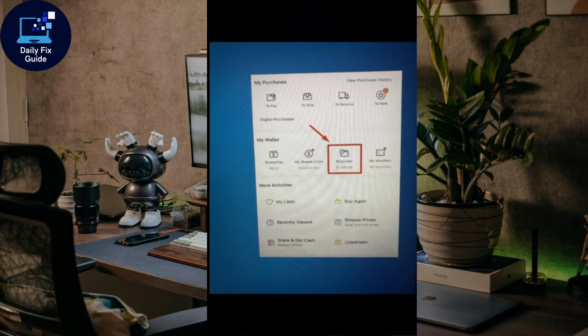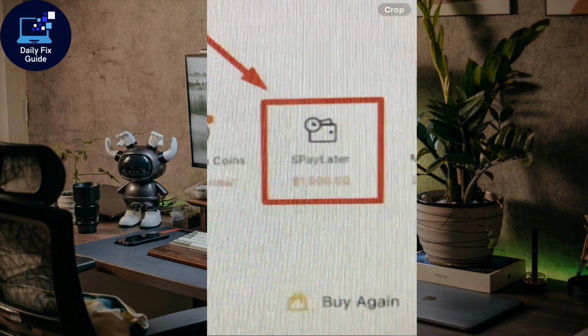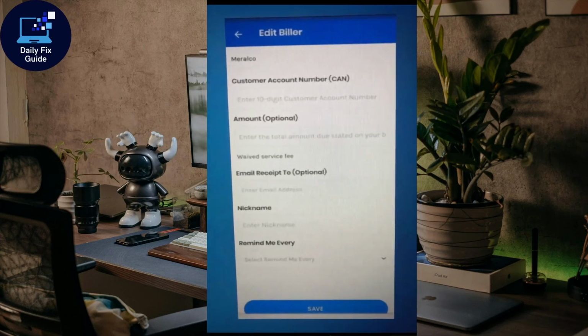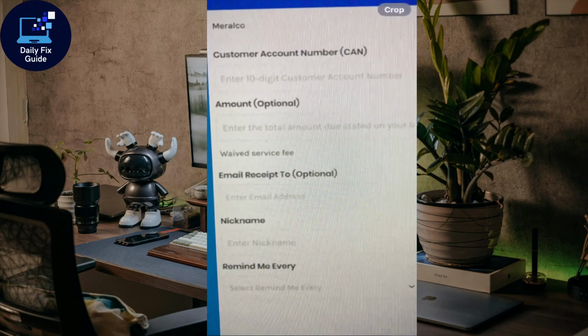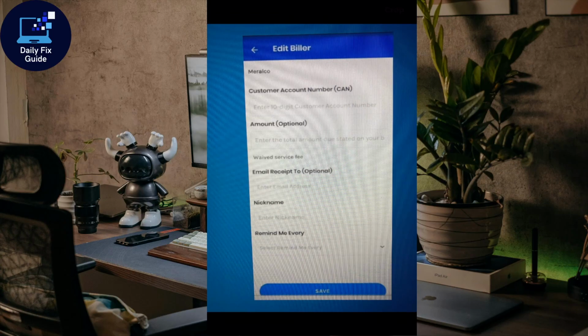Once you click on Others, you should find this option of My Wallet, SPayLater. Once you click on that, they will ask you to enter your SPay information. Once you enter all of that, just click on Save. Then you will have to confirm that you want to send this balance, and then you should be good to go.